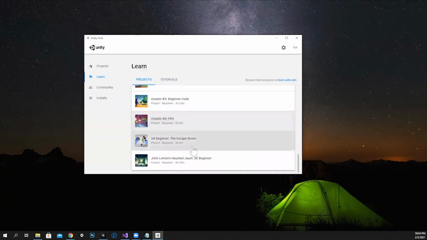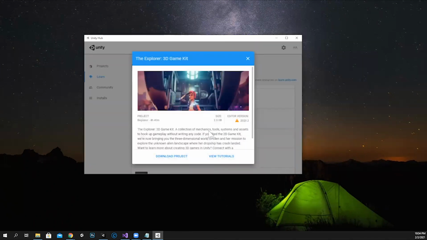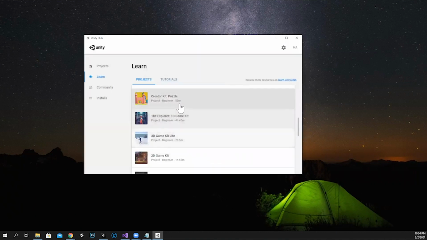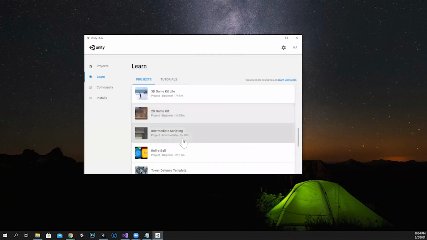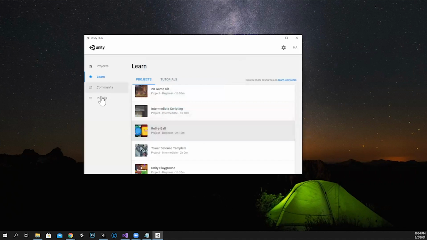So if we are going to make any game similar to that game, we can download the template and explore the project. And you can see the tutorial as well. So 2D Game Kit, intermediate scripting, Rollerball. These are the things you can see under the Unity Hub as well.